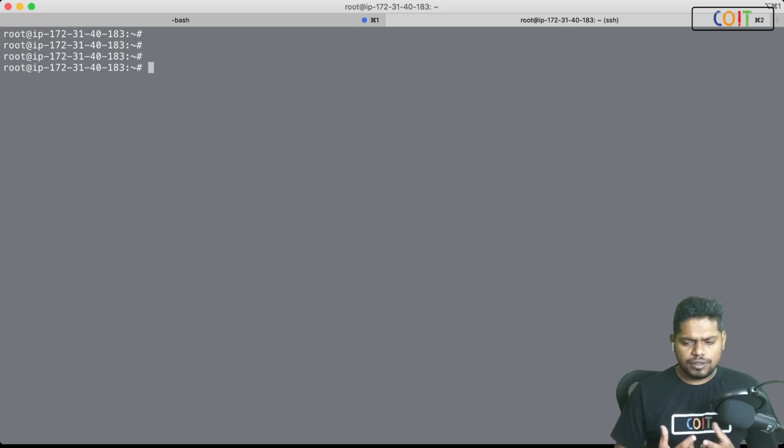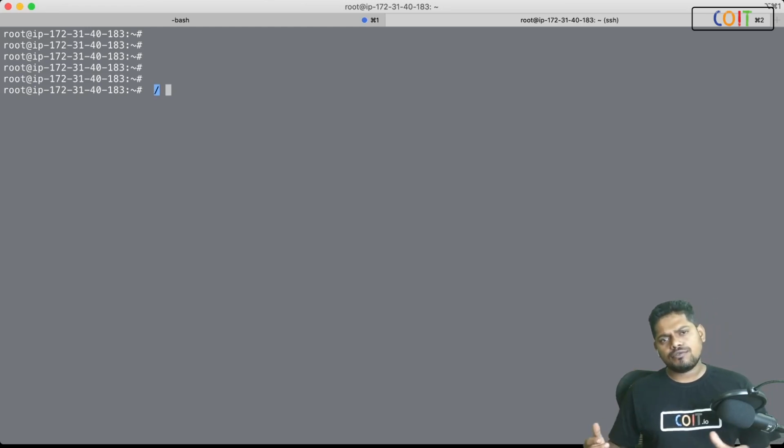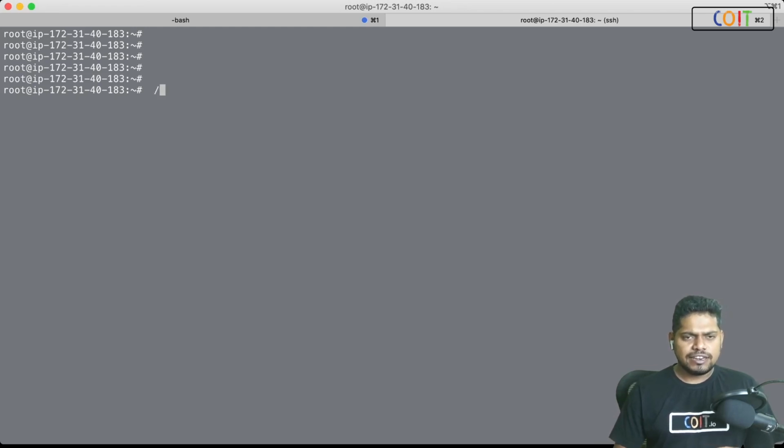Basically, you will have a folder called slash. This is the first folder in Linux, and every other folder and file comes under slash. So for example, if there is a folder called Basil, then you can call it slash Basil. It indicates that Basil is a folder which comes under slash.